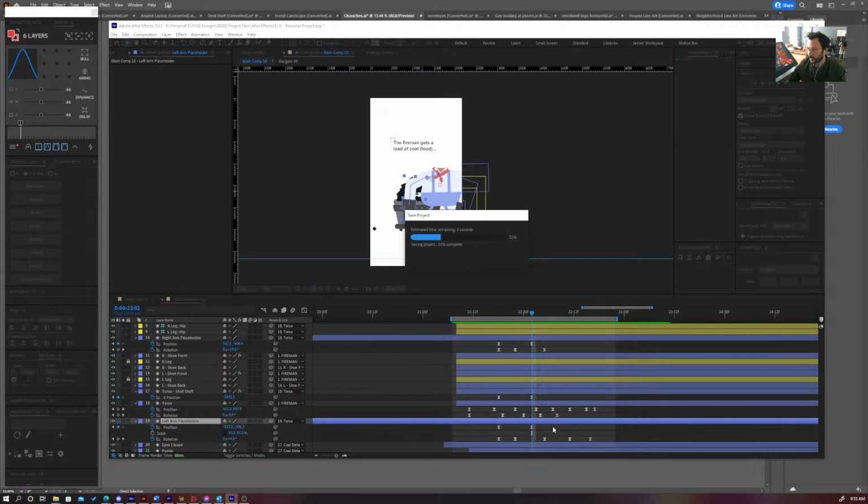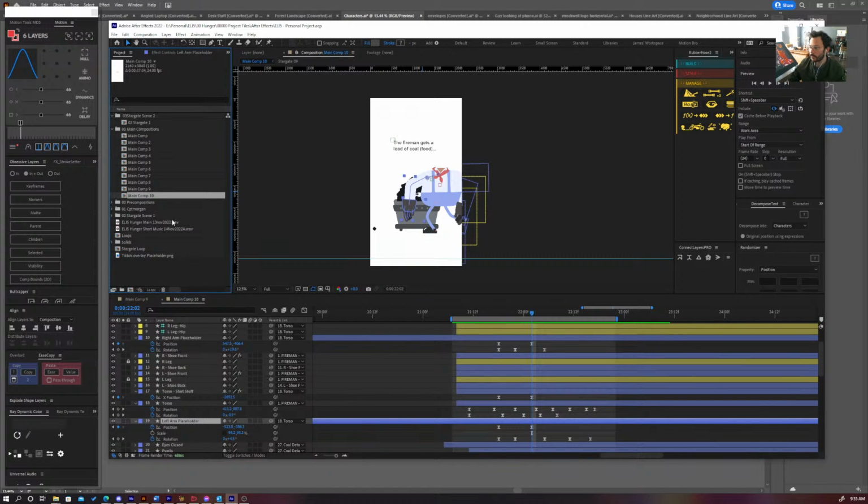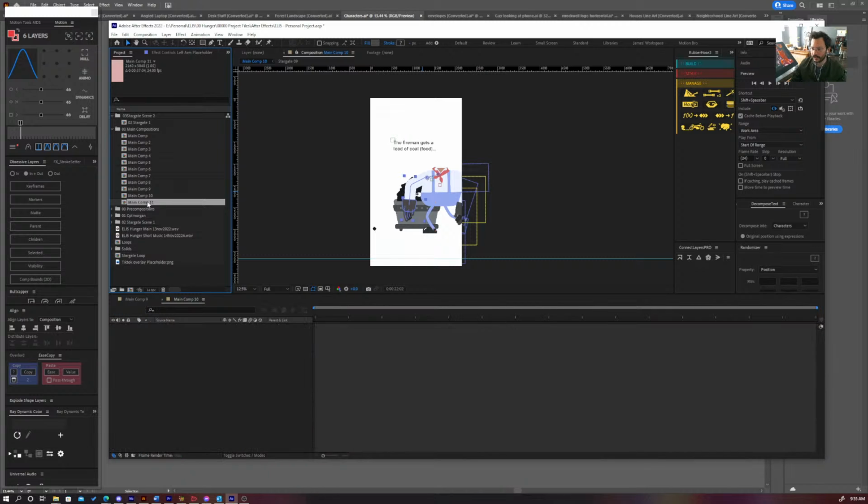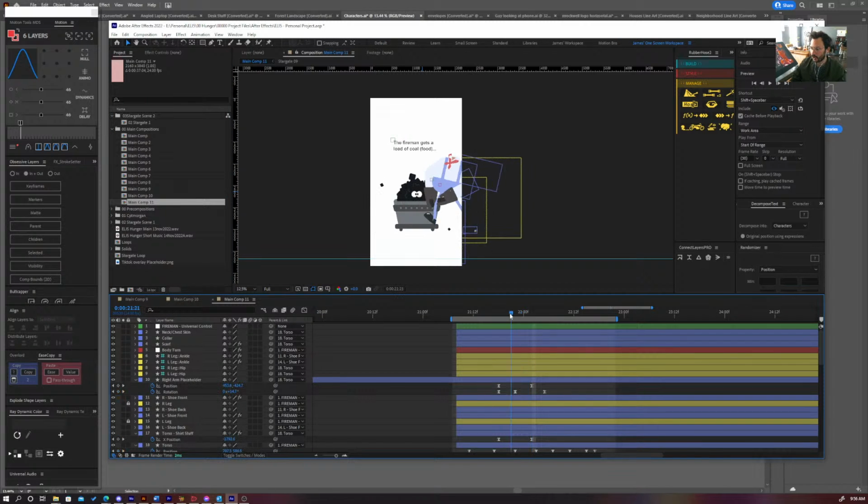I'm going to save this, and when I'm making an animation like this and I'm about to make a major change, like adding the arms now, I like to duplicate the main comp, and that way I can just go back if I don't like it. The cool thing is when you duplicate the main comp and double click it and go into it, you're at the exact same point, so really nothing changes. It's very useful for iterating.